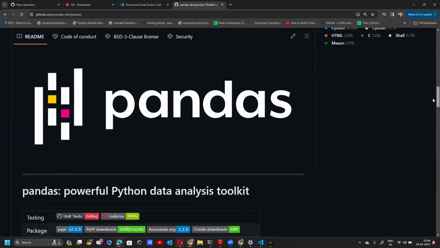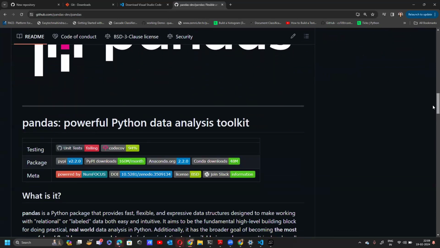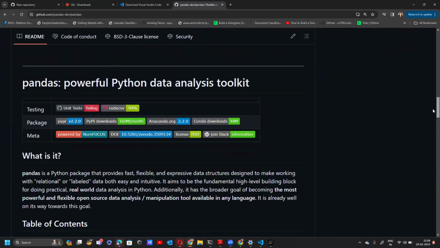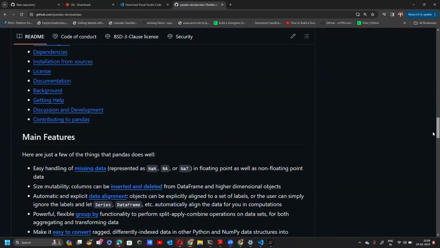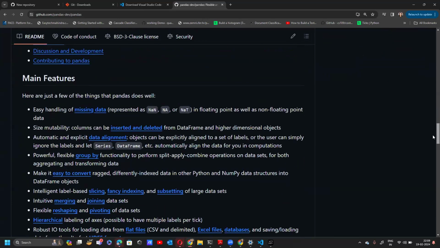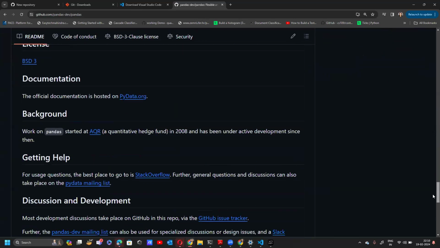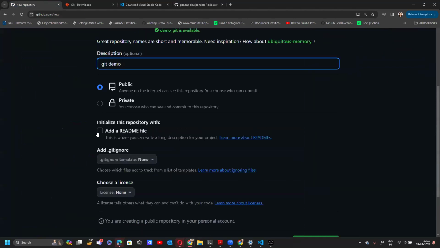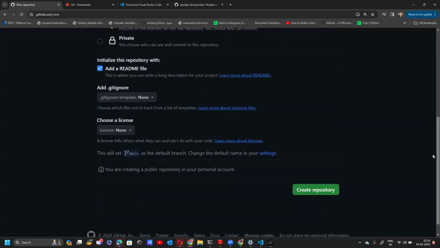For example, if you see the Pandas README, it says what Pandas is: a powerful Python data analysis toolkit. Then you can mention the meta package, testing, and the tutorial content. You educate your audience on how to use the application. So these are basic instructions; basically it's a description about your project. As of now, just keep it blank, but check the add README file option. It will be a blank file, and you can edit it later. Do nothing else, just create the repository.